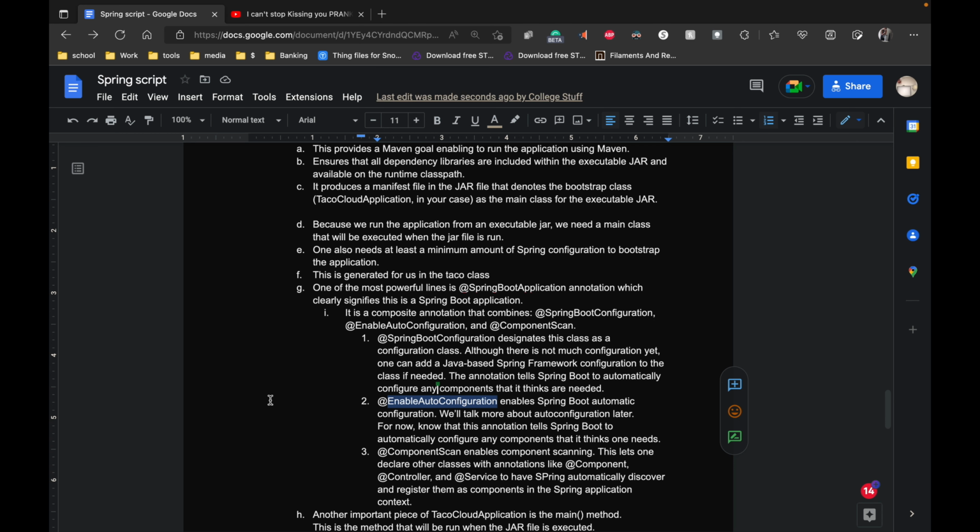The @ComponentScan enables component scanning. This lets one declare other classes with annotations such as @Component, @Controller, @Service, and to have Spring automatically discover and register them as components in our Spring application context.